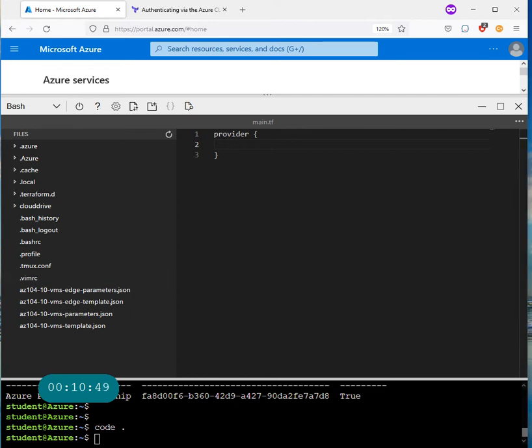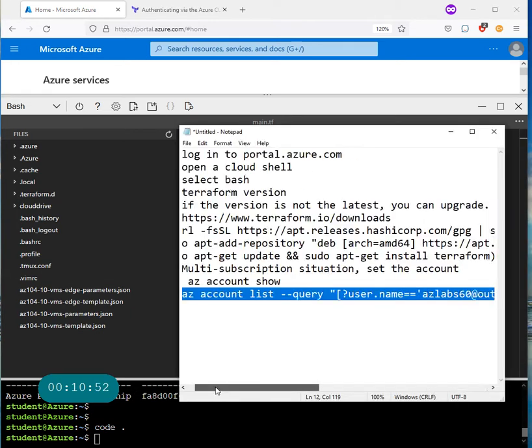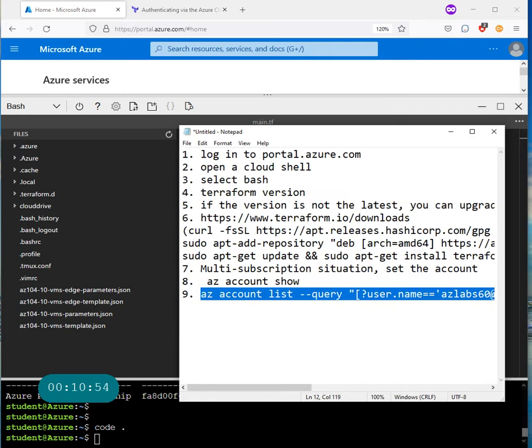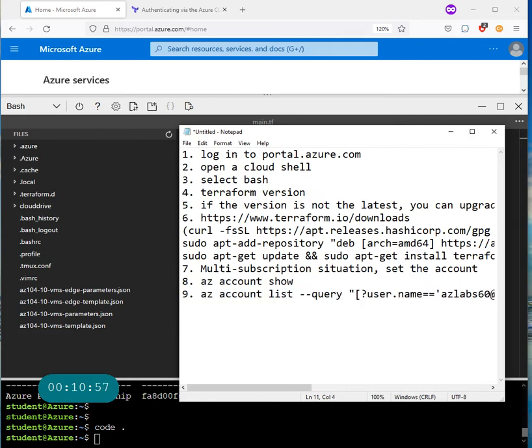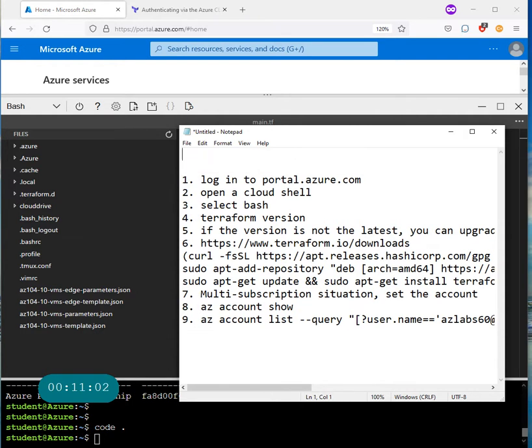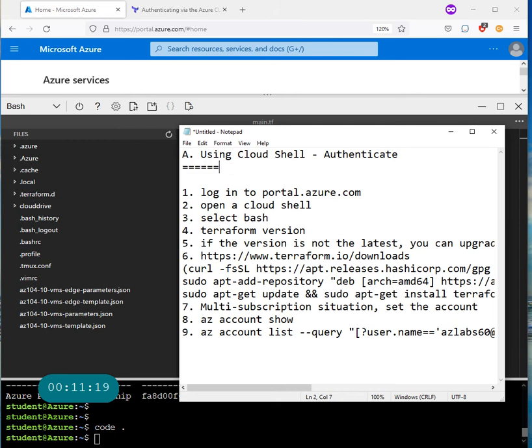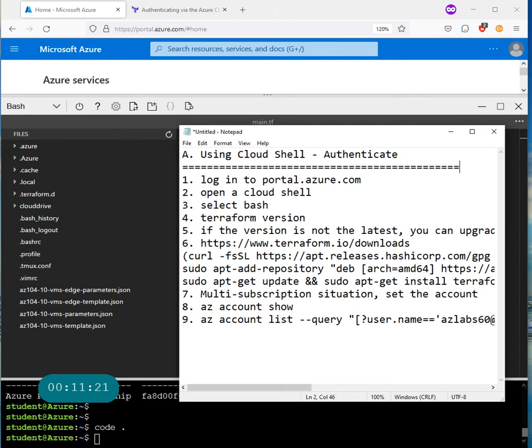All right, so really what I wanted to show you is one way to get started with Terraform, start writing code, and authenticate to the right account. So all of those steps, let's put them down over here. Let's put it as A, using Cloud Shell, authenticate. But this is probably not an everyday use case, right? You don't want to do that every day. So what other way can you authenticate Terraform to your Azure and do your work?